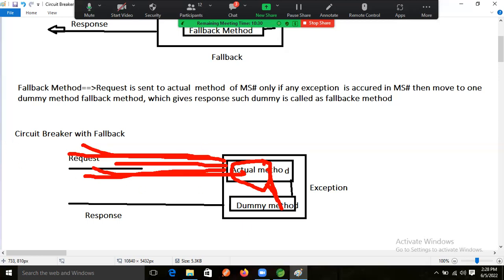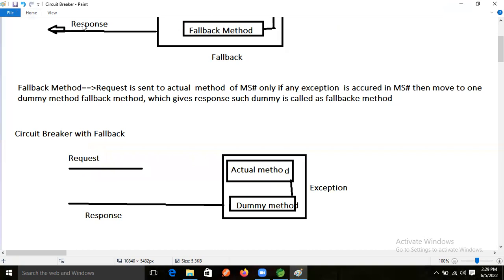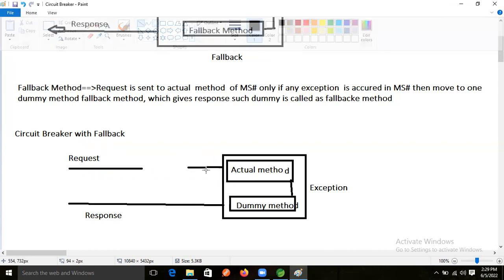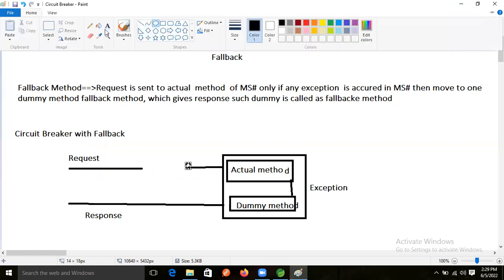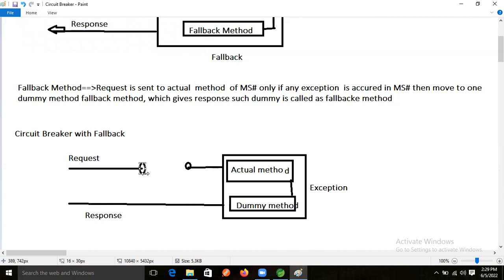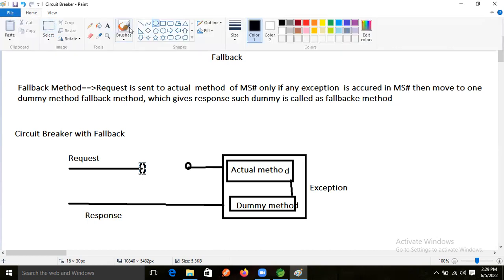If 20 requests continuously, our application is checking, hey, this microservice is down, and this dummy method is executing every time, then what will happen now? Our microservices will stop the execution of the actual logic for 5 seconds. The default is 5 seconds, right? For 5 seconds our microservices will stop the actual execution of our method. Then what?